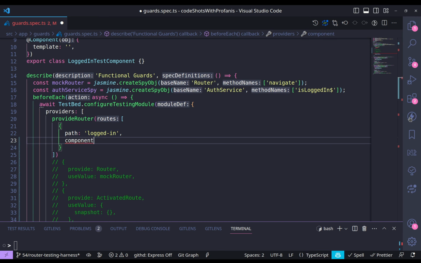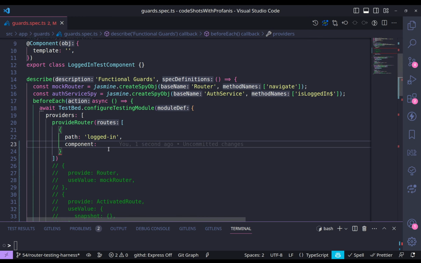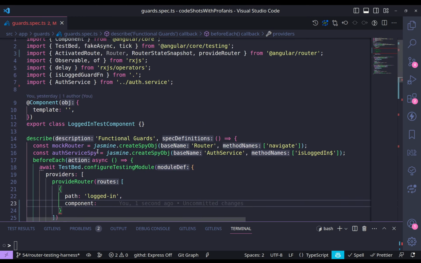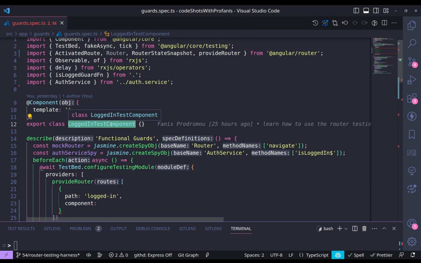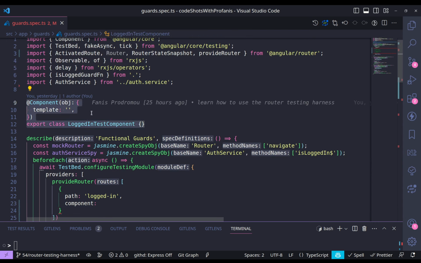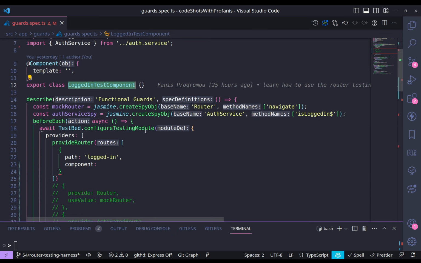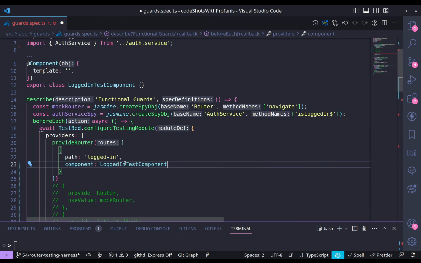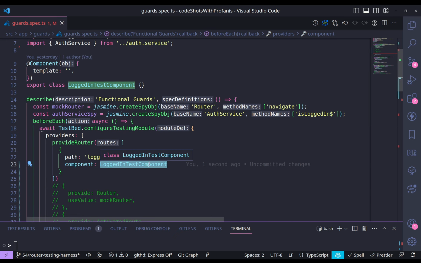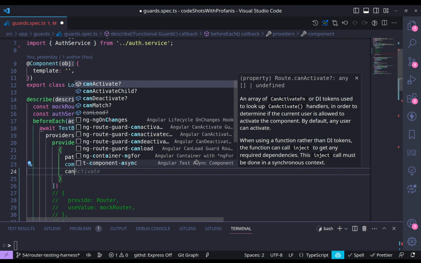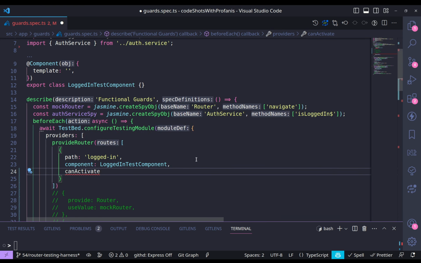I want to have a component. Which component? Instead of using an actual component of the application, I will use this one, the logged in test component that I have just created in this file. So for the logged in path, I'm going to activate the logged in test component, and also I'm going to have my canActivate. And for this one, I'm going to use my isLoggedIn guard function. So this is the first setup.